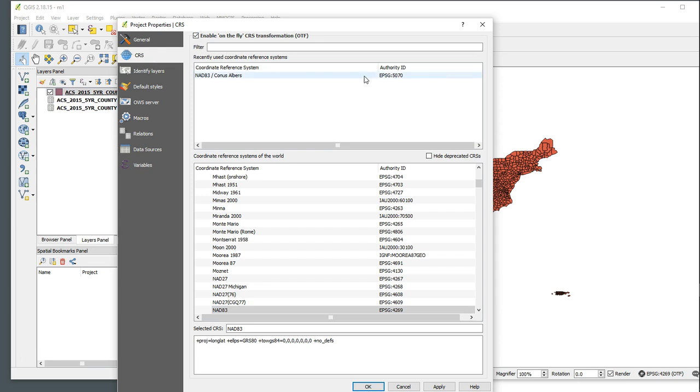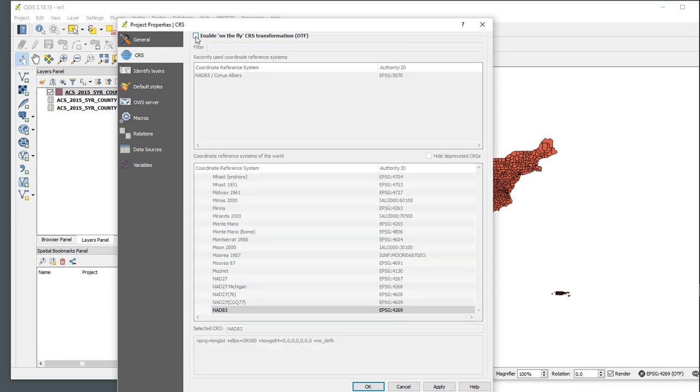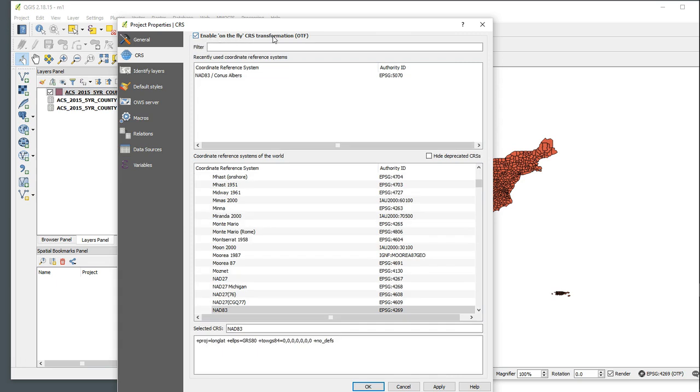So you can see here I have one that's going to work. I can filter it. I need to say that I'm enabling on-the-fly projection at the top, and then I can filter on these numbers. And I'm not going to explain what these numbers are right now, these EPSG numbers. There's a whole system for these numbers that we'll explain at a later date.